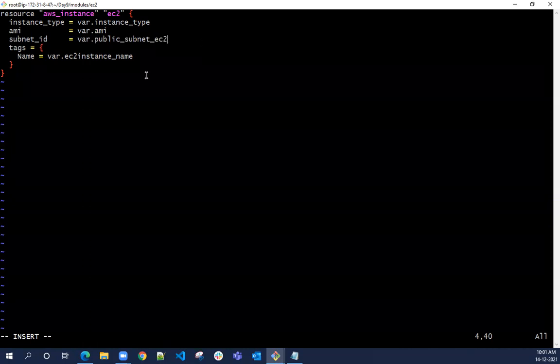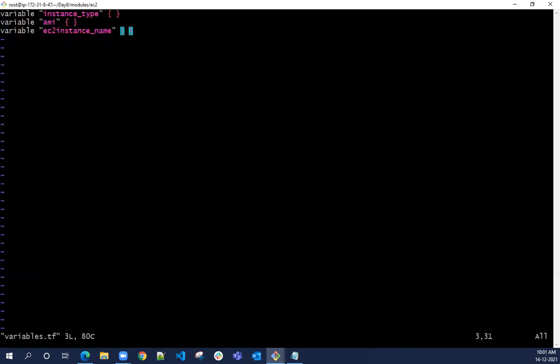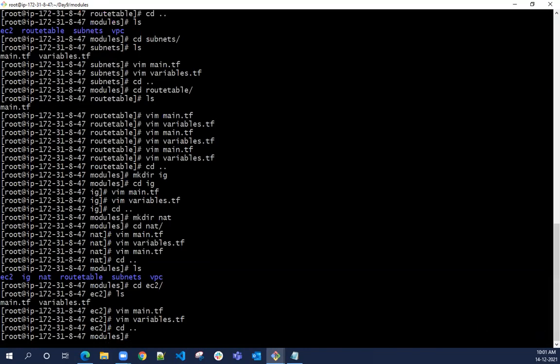This is from the documentation. I'm naming this as EC2, just for our understanding. So what is the variable that we have to use? The extra one. Subnet. What I have put is public_subnet_EC2. Yes, bro. So now we are done with the modules part, correct?